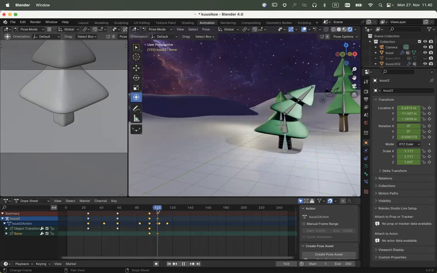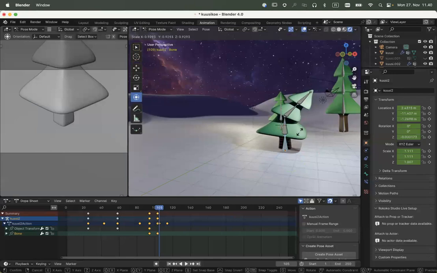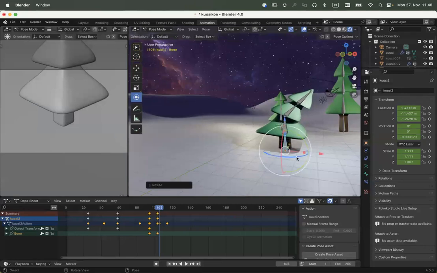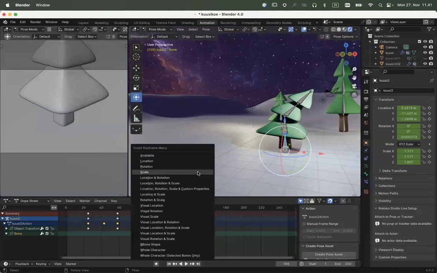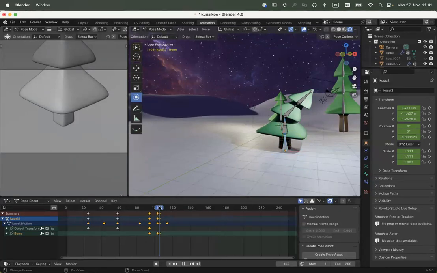And now it seems that the mass is changing, which I have to change. So it needs to be even smaller in scale. And here it goes back to normal.